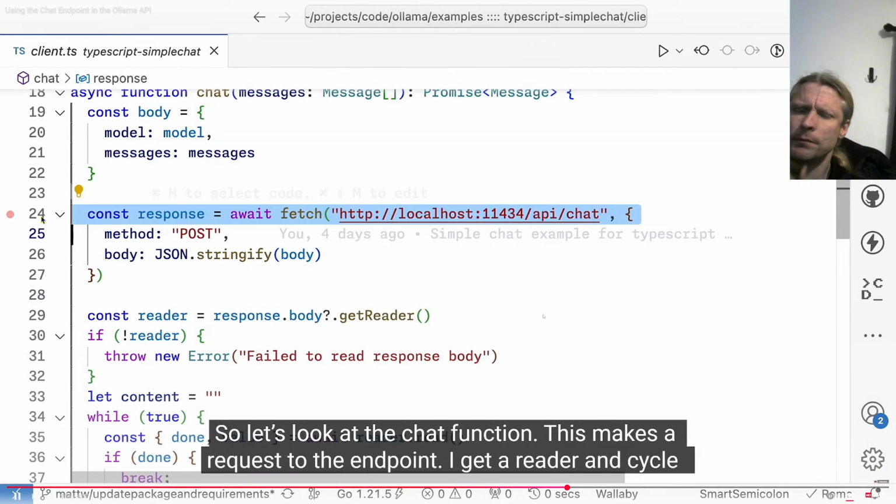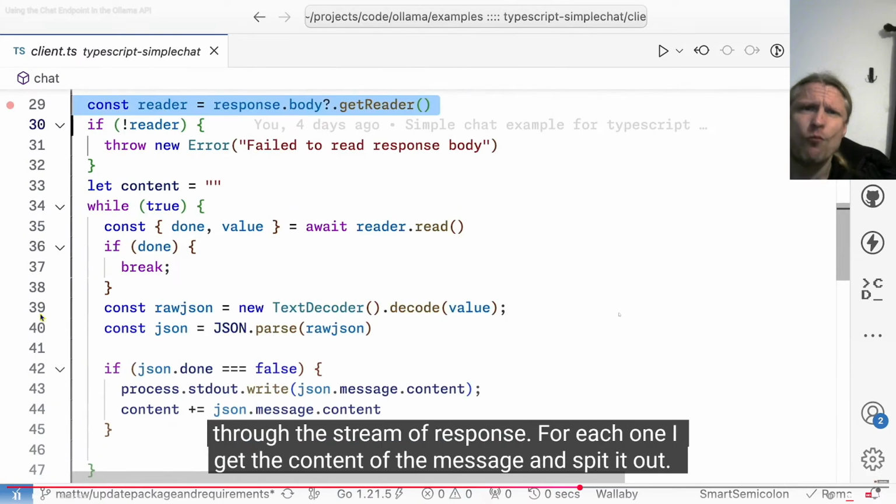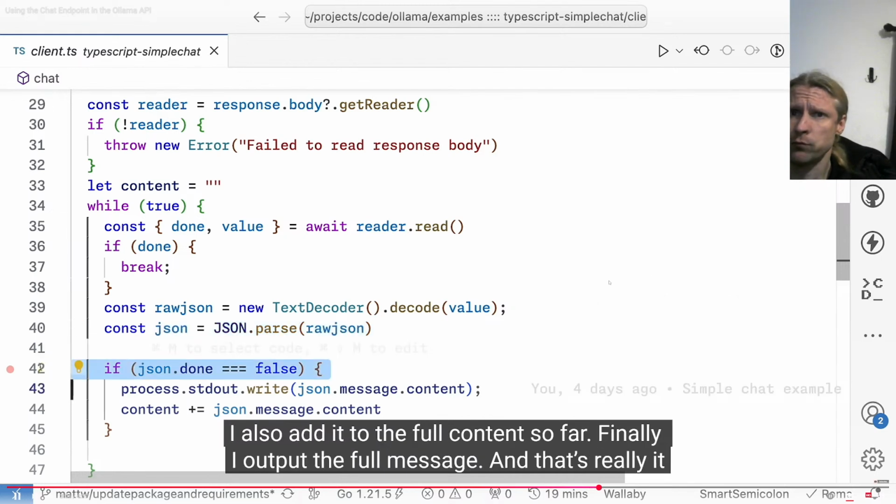So let's look at the chat function. This makes a request to the endpoint. I get a reader and cycle through the stream of responses. For each one, I get the content of the message and spit it out. I also add it to the full content so far. Finally, I output the full message, and that's really it.